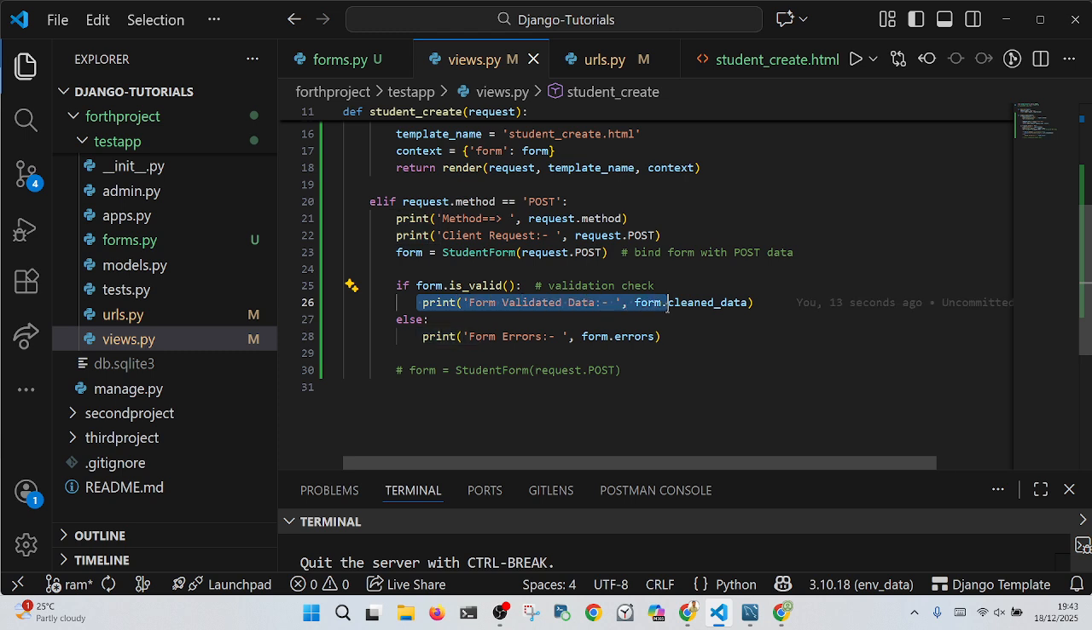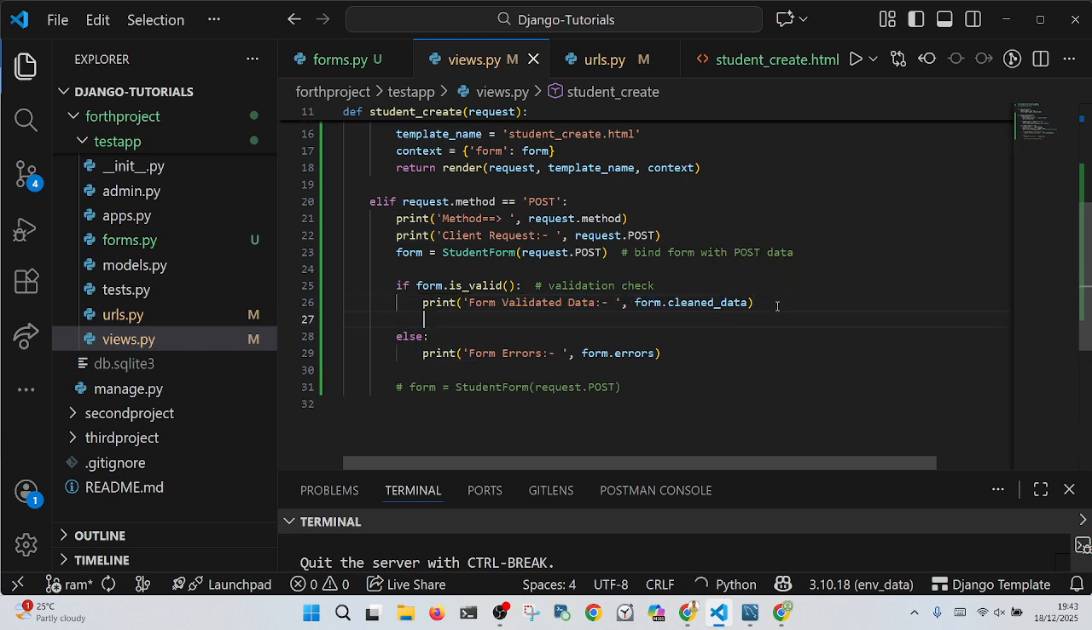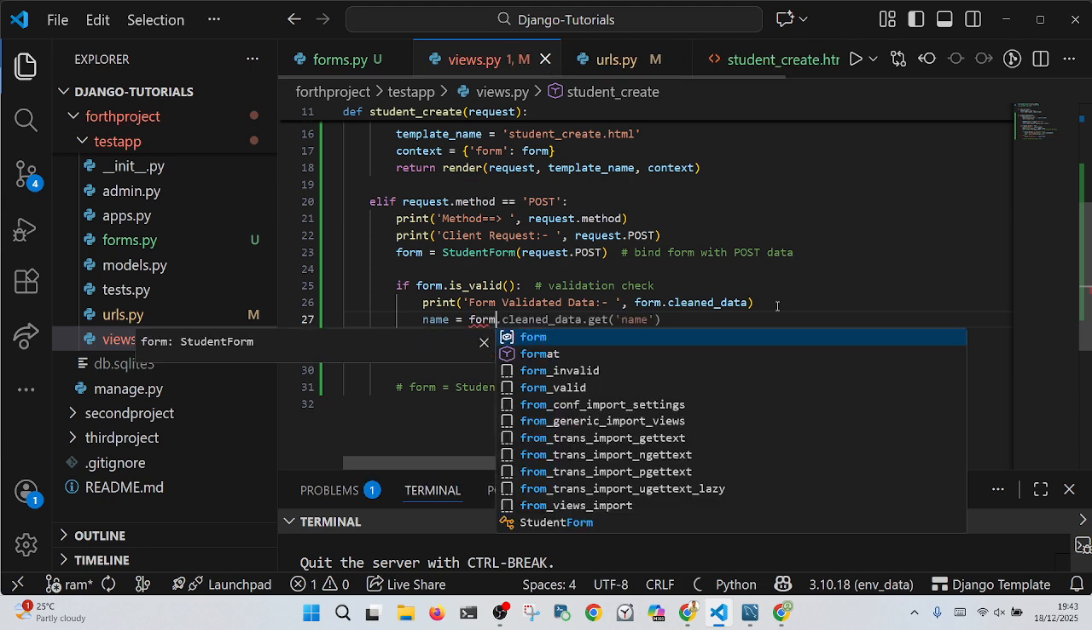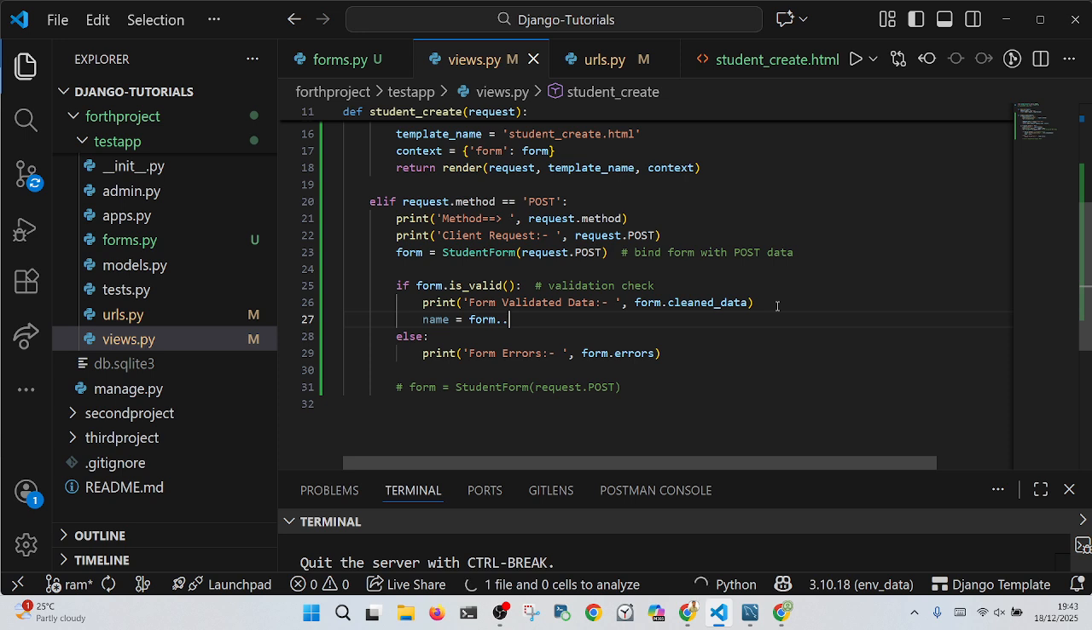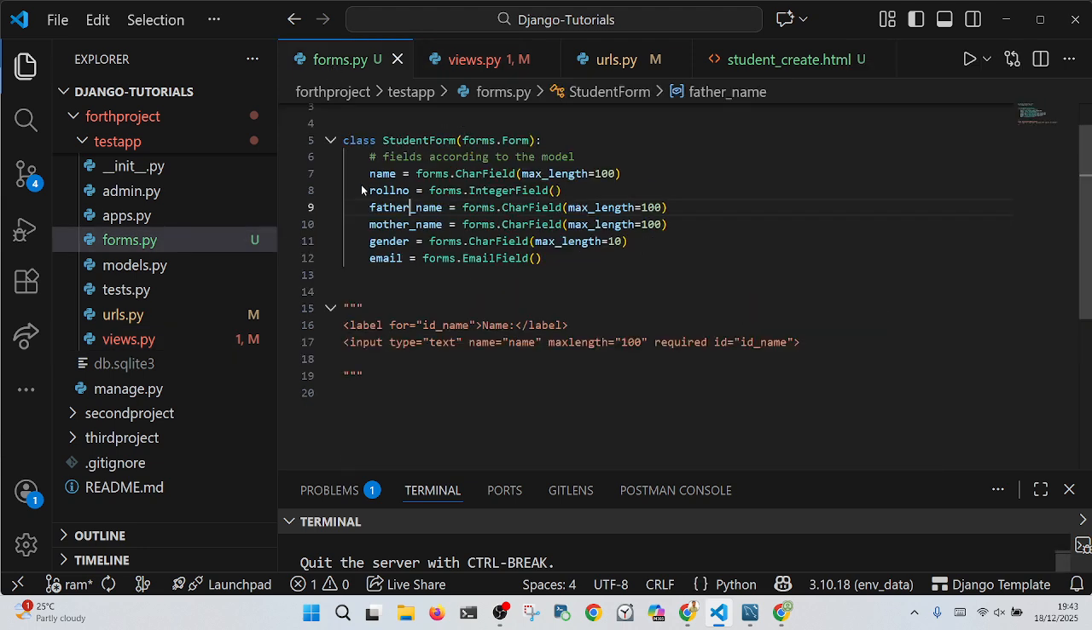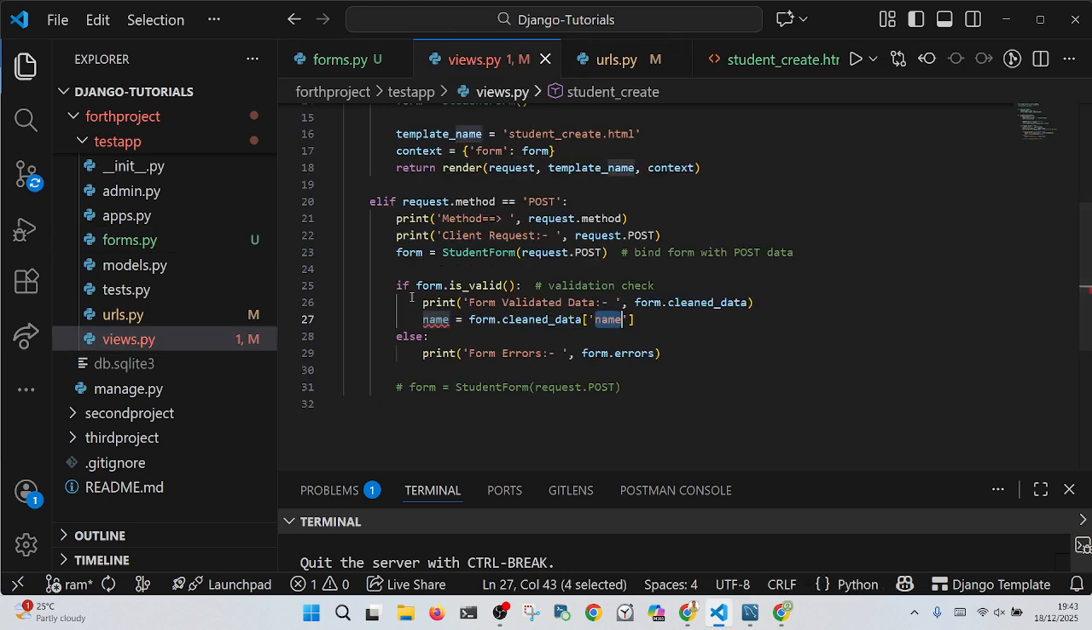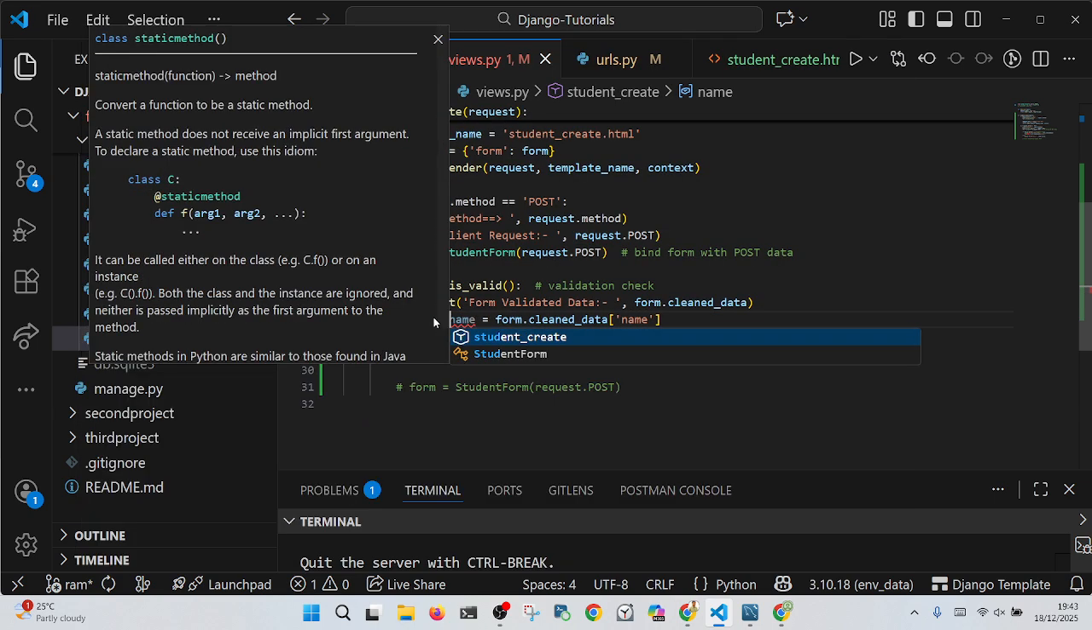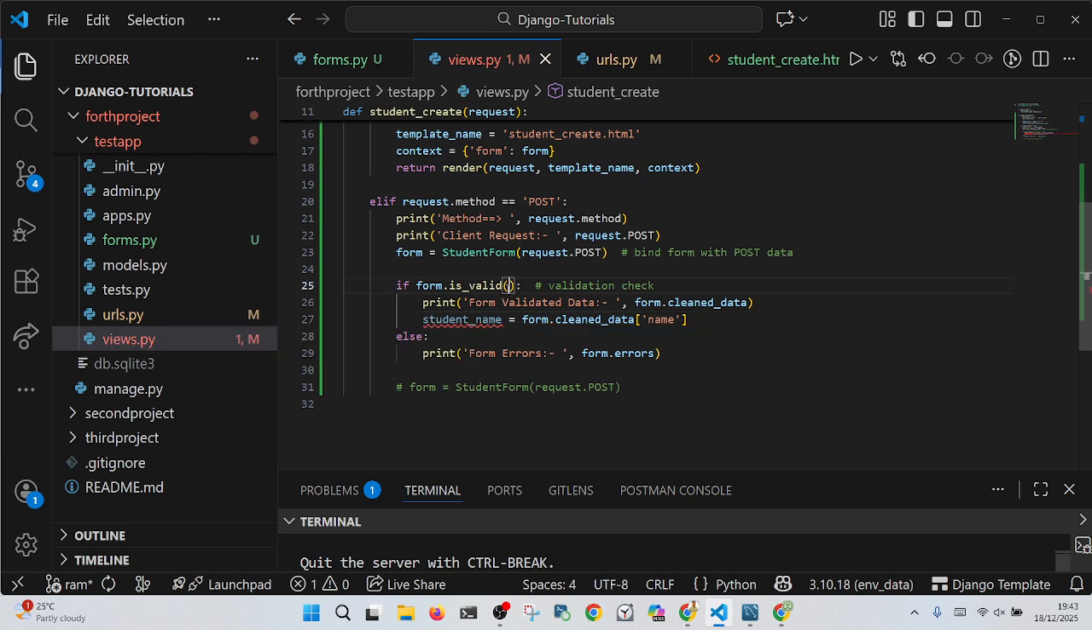If the form is valid, what do I want to do? I want to receive the data. name is equal to form.cleaned_data of name. Understand, guys, this name is your form's field name, and this is your variable's name here. I will just write a student name here. Any problem till now, guys, with this code?